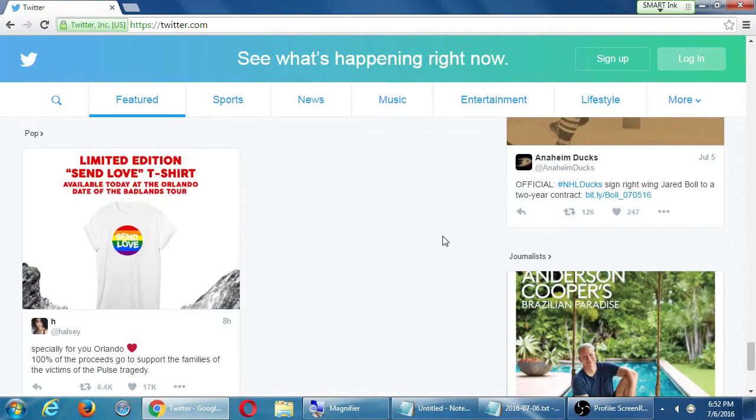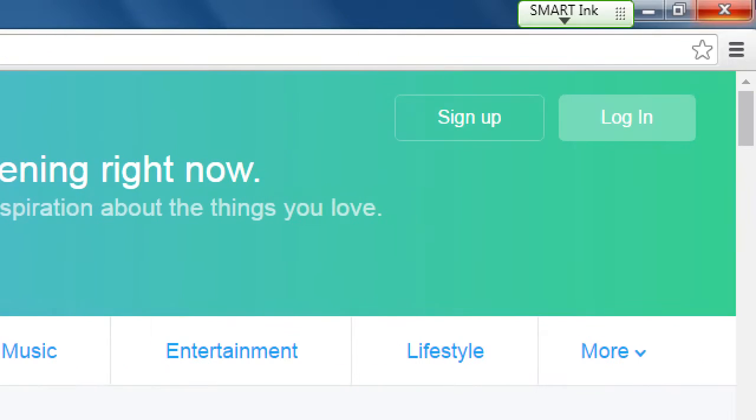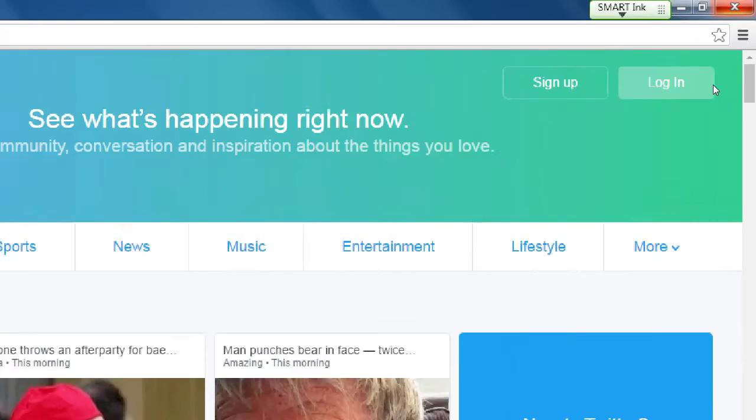So what we're going to do is, at the top right corner, we will either click sign up or log in. If you already have a Twitter account, you can use it. Or if you don't, we can create one. I'm going to go through the process of creating one just to show you what it looks like. If you already have one, again, you can use your existing one or create another one.